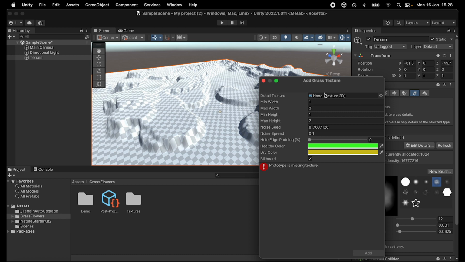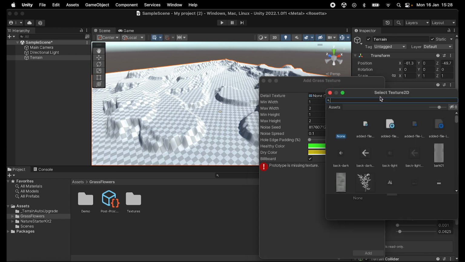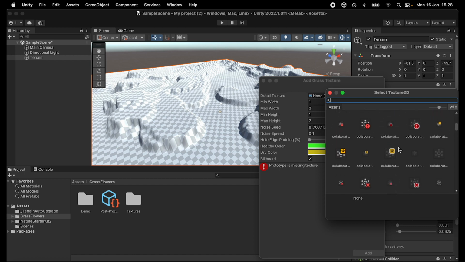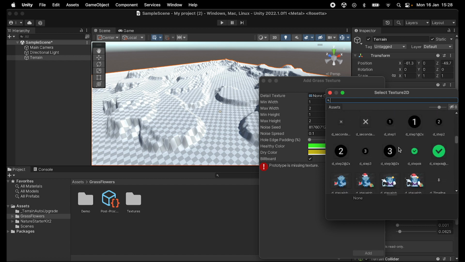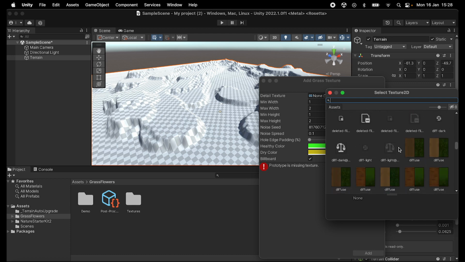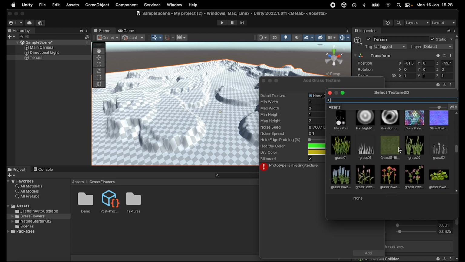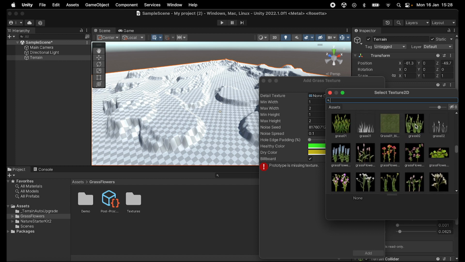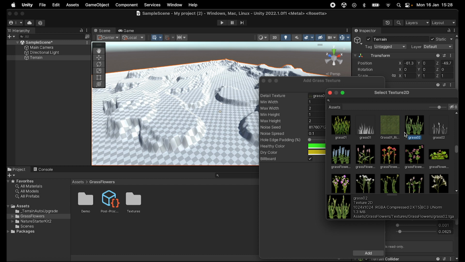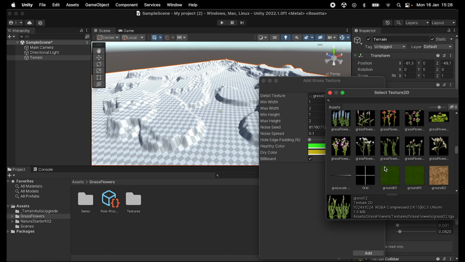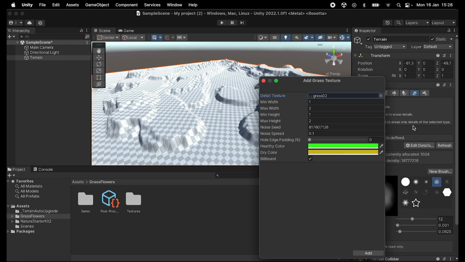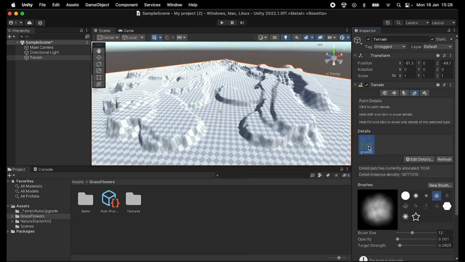What we want here is detail texture. It says none to texture 2D. Give the little arrow a click and we have to scroll through now and find where our grass textures are. So it shows me some thumbnails of the images that I'm looking for, and here we go. Here's what I'm looking for. So let's go grass 02. Double click it and click add. So now we've got our grass texture there.